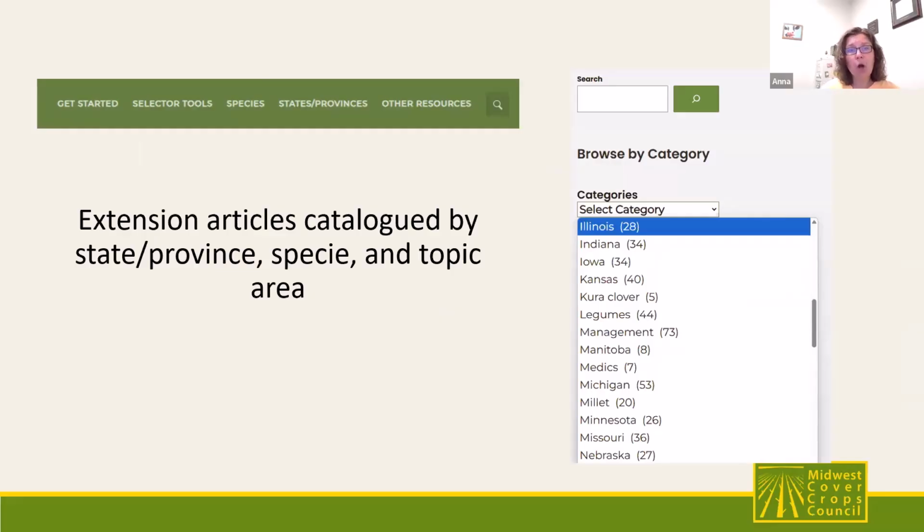We offer a lot of extension articles on various cover crop topics, and these are all cataloged on our website by state or province, species, and topic area. So you can see our main menu listed there at the top. We've got getting started, selector tools, species, states or provinces, and other resources. Any information that we have is cross-posted across anything that article is related to.